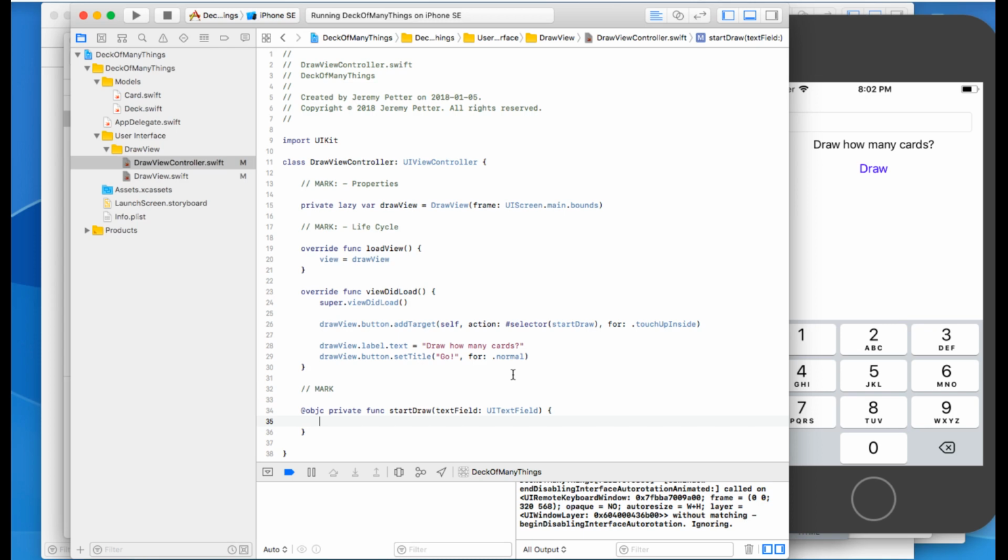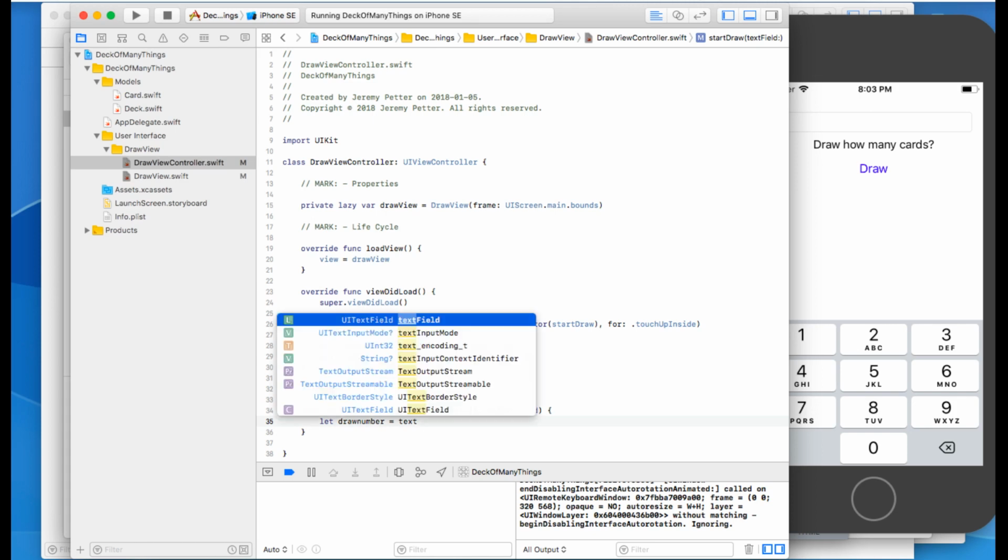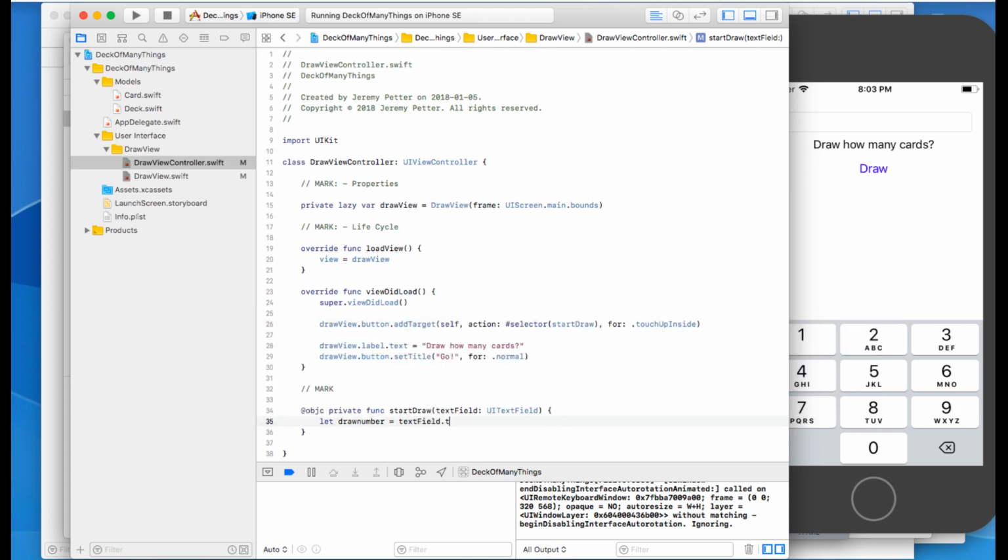Okay, so what do we want to do now? First we want to get the number of cards that the user has said they want to draw. So let's say draw number equals. Okay, that seems like an easy way to do it. And then we can say print.